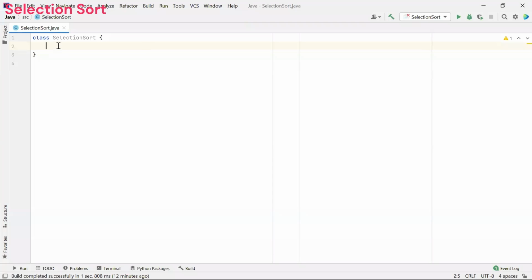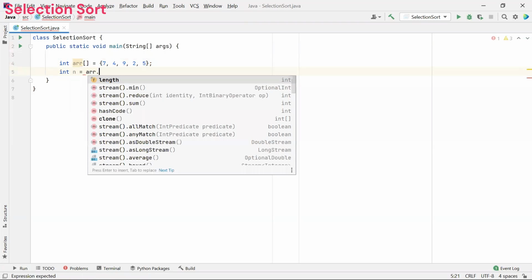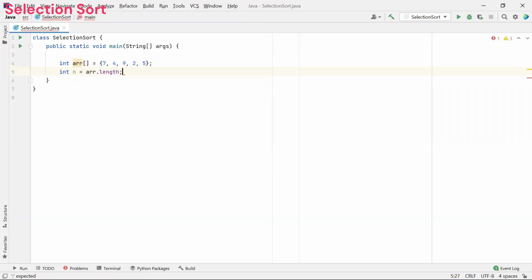So I've created a file, class SelectionSort. Now I'm going to start doing it. So I put public static void main. Let's declare an array: 7, 4, 9, 2, 5. Now we're going to store the same array's length, n.